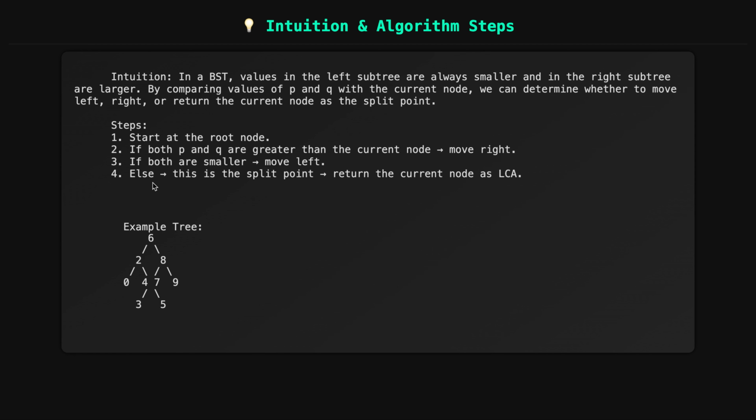First of all, we will start from the root node. If both P and Q are greater than the current node, we go to the right. Else, if both P and Q are smaller than the current node, we go to the left. Otherwise, if one is on the left and the other is on the right, or if one of them matches the current node, then the current node itself is the LCA, and we return that as the final output. So that's the intuition that we are going to follow.